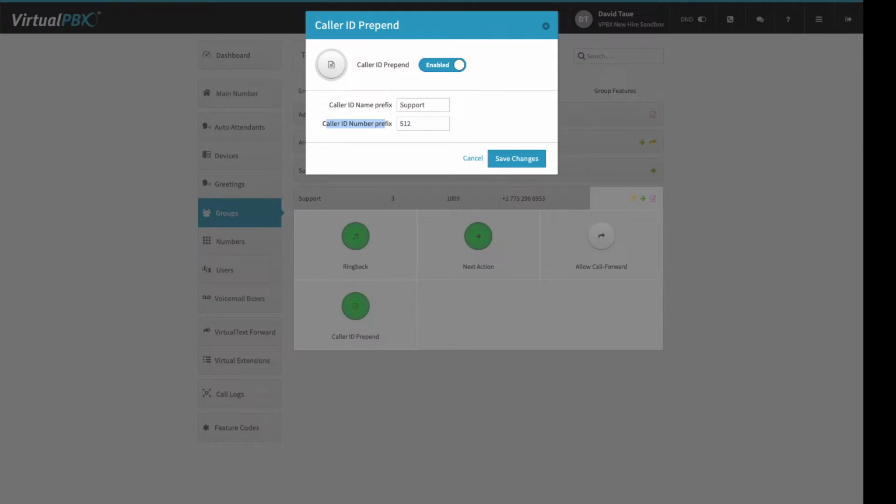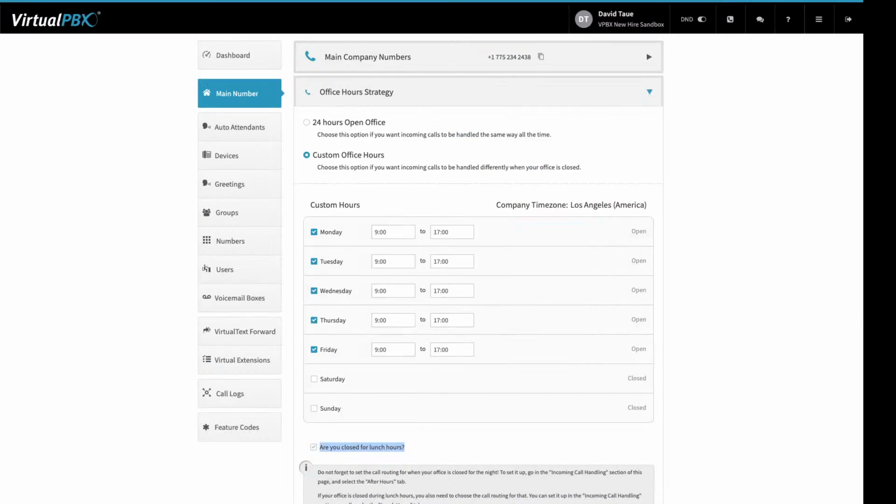Once you have numbers in place, you have office hours strategy. You have 24-hour open office or custom office hours. For each day of the week, if you're open, put a check mark in front of that day and set your open hours in 24-hour or military time. You also have the option here to be closed for lunch. You just put a check mark down here, set your lunch hours, again in that 24-hour military time, and then click on Save Changes.